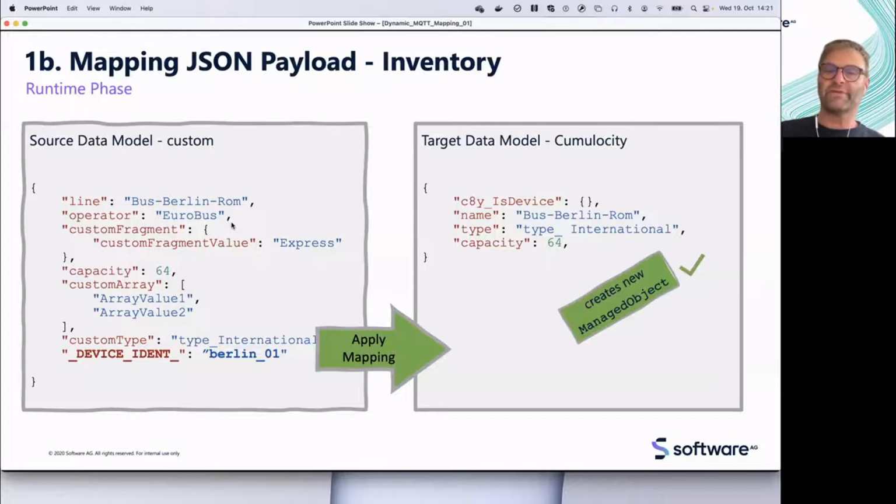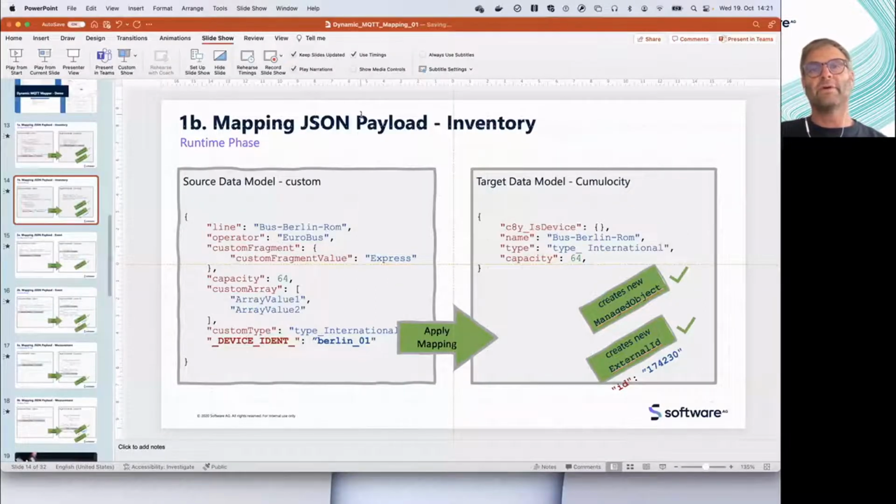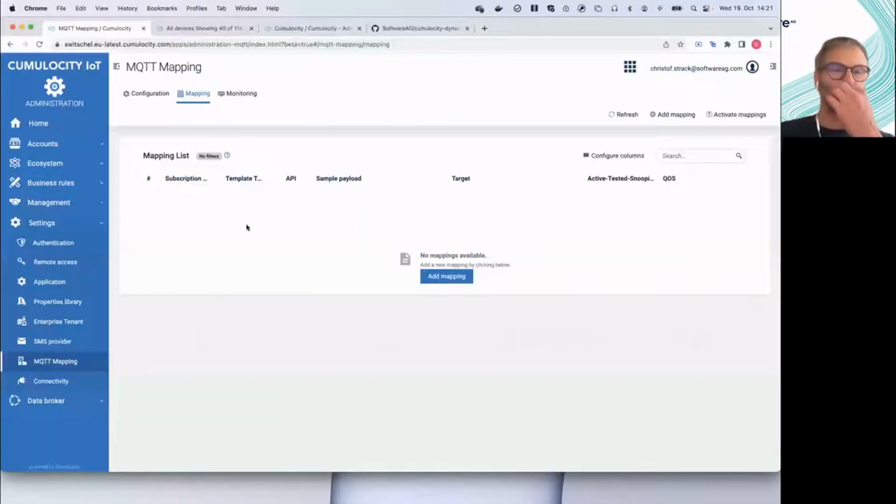And what happens is a new managed object is created, and in this process a new external ID is created, because later on, for example, if we send events or measurements to it, we need to refer to this managed object by its external ID. So let's take a look at how all of this works.